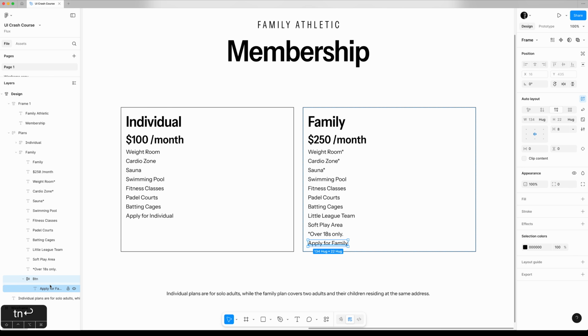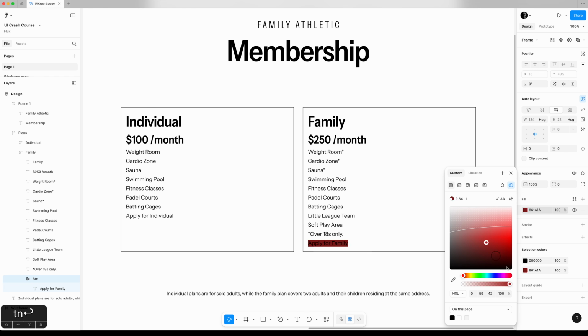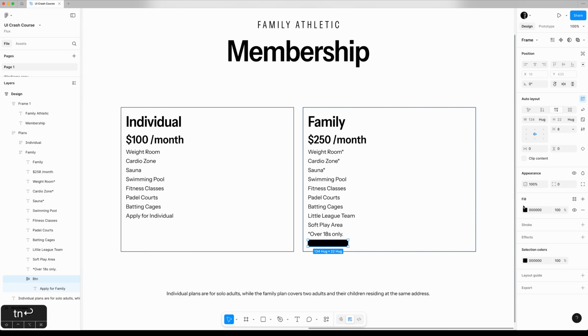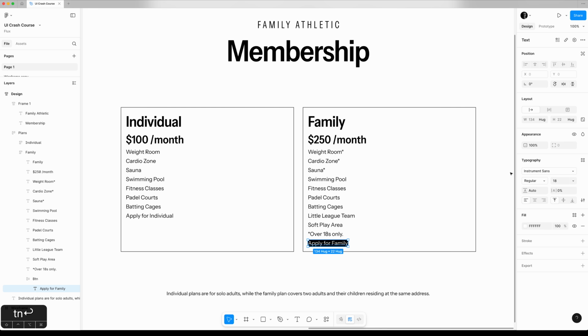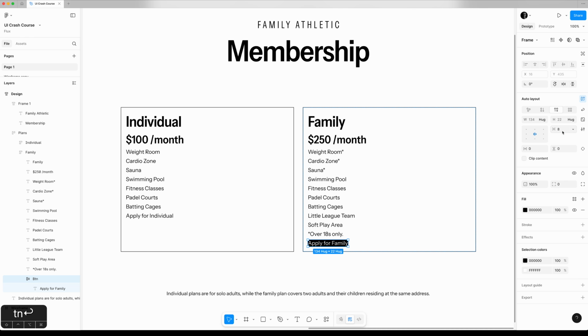I'm going to go over to the side and add a fill. And let's just make this black. And then we'll go and select the text by clicking on the layer in the layers panel on the left and then change the fill to white. Click on button in the layers panel to select it. Now we don't need a gap in between. There's nothing else there. We'll just leave that as it is. The padding we need to introduce so this looks a bit more button-like. So let's just start with 8 and 8.